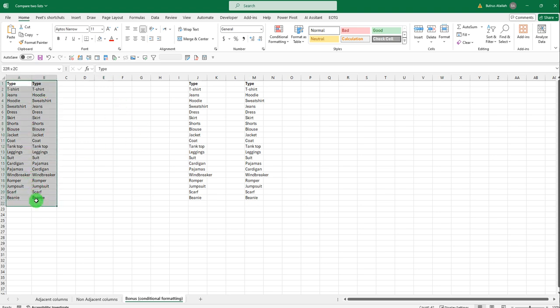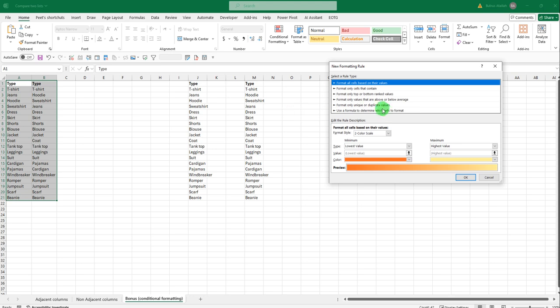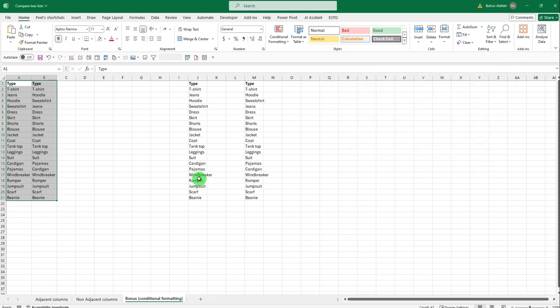For adjacent columns, just select the range and go to the Home tab, Conditional Formatting, New Rule, Use a formula to determine which cells to format. Or you can simply press the shortcut key Alt-H-L-N.